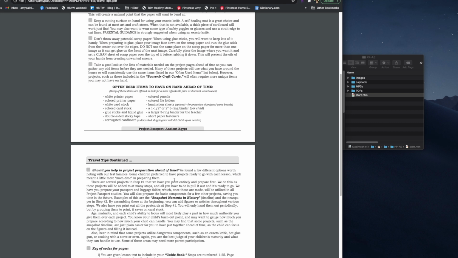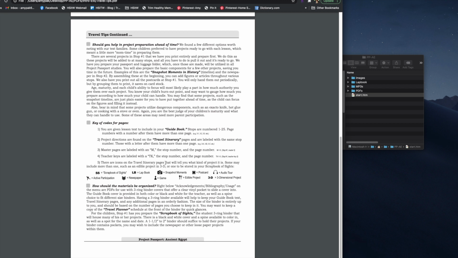Now, the travel tips also have a key of codes. That is right down here. And what these do is you're going to see these in each stop. These codes tell you if that itinerary will be including a project for the lap book. That's usually an LB. Timeline: the timeline is called Snapshot Moments in History, and that's going to be a little camera there. Postcards have this little stamp, and things like that. You're going to get used to those as you go through it.